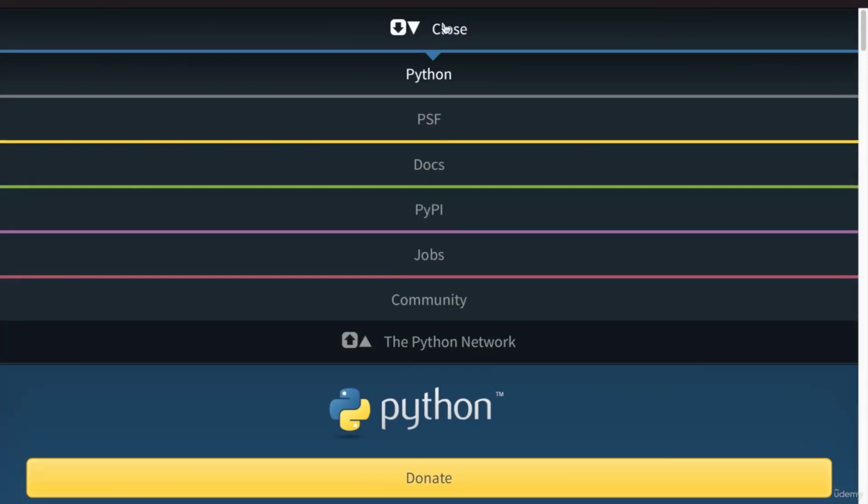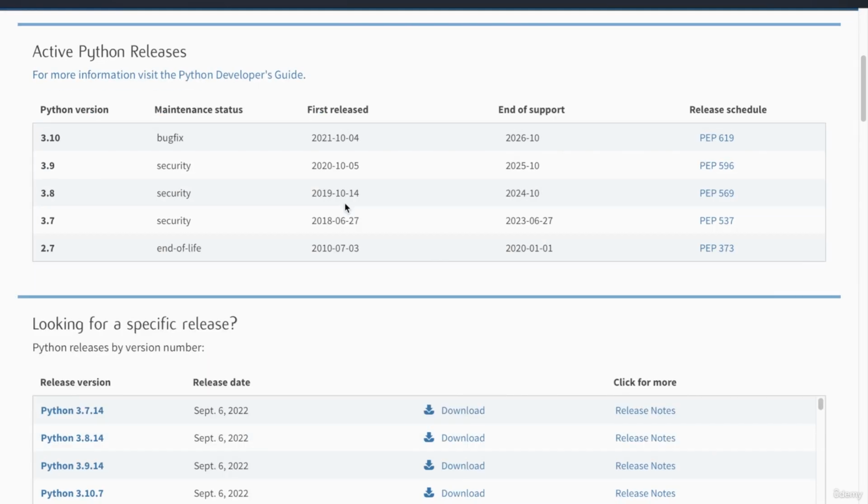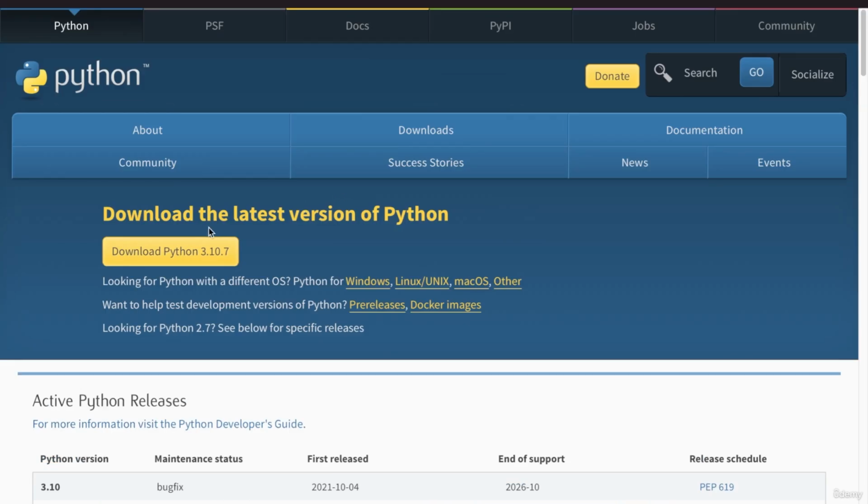Now, this is new. So this is the home page. Let me just zoom out a little bit here. Okay, so we're presented here with a download for Python 3.10.7. As you have probably already noticed, there are lots of different versions of Python. Now, Python is a very progressive language. It's constantly being developed and improved upon.